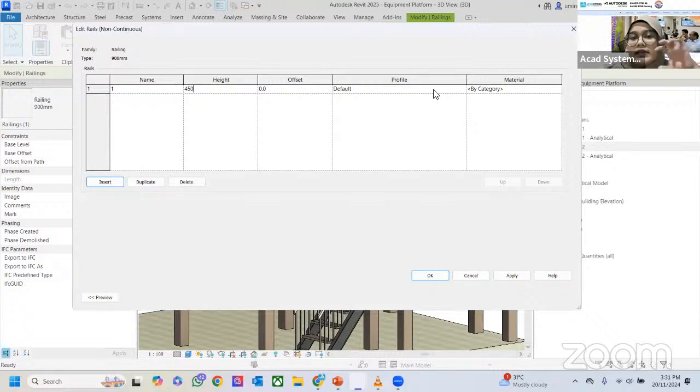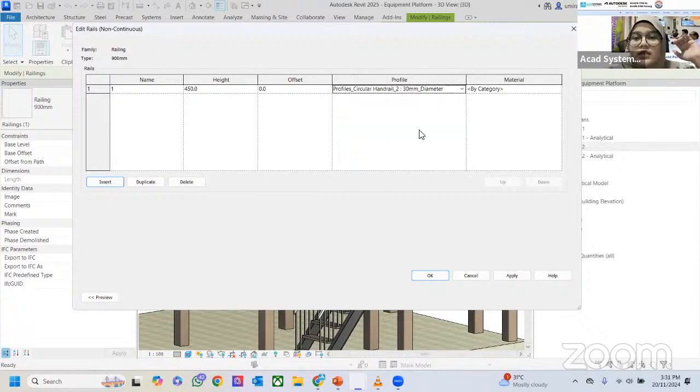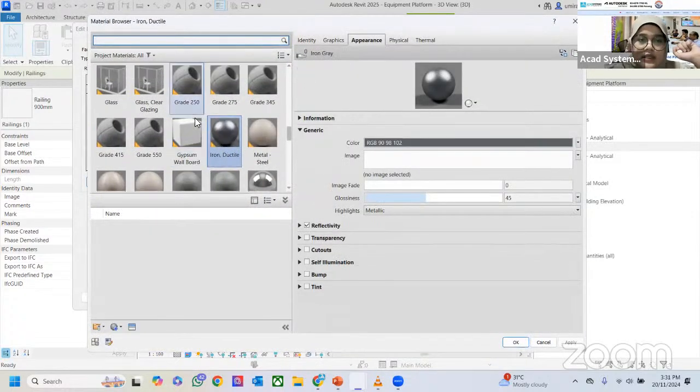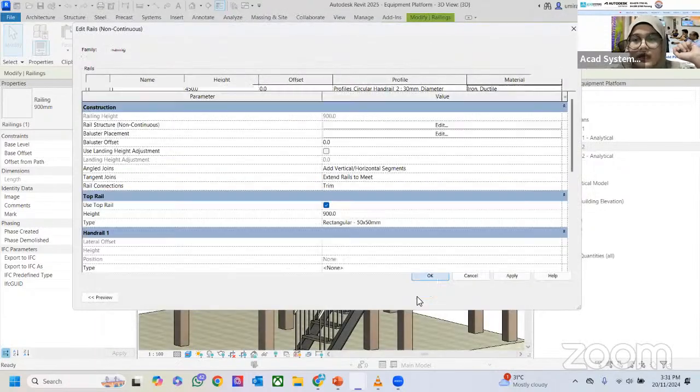And then here you can see the profile. This is where you add the shape of your railing, the profile from just now. Just now I added the profile cellular handrail, right? So I'm going to add this. You can see there are a bunch of diameters here. I'm just going to use the 30 mm diameter for my support rail. And then the category material will be metal too. I'm just going to use the same as the stairs now.